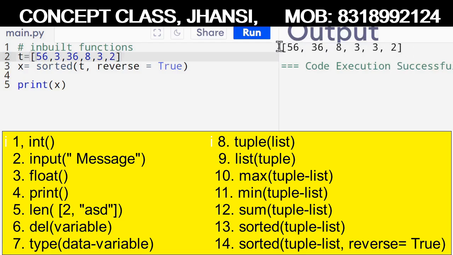So this is all about the most important functions that are available with Python.